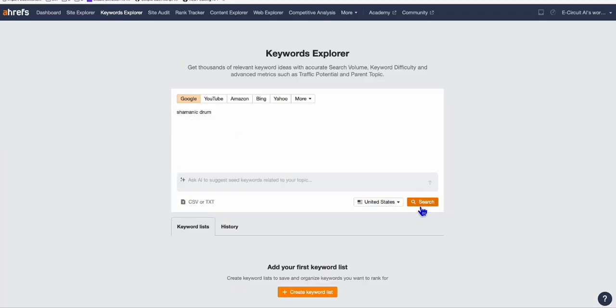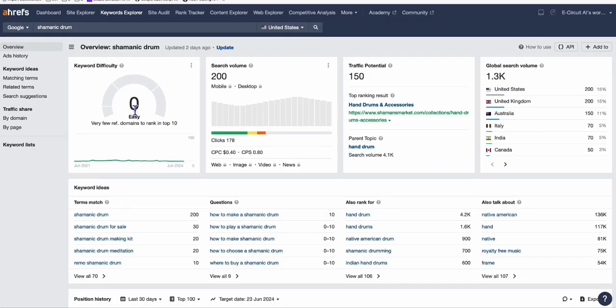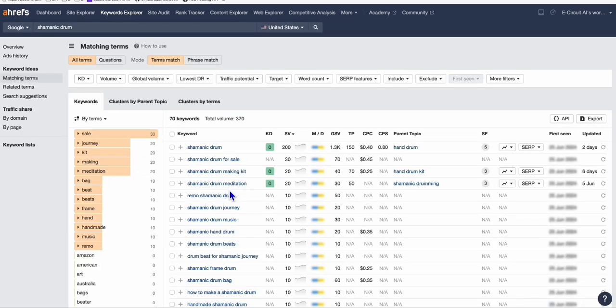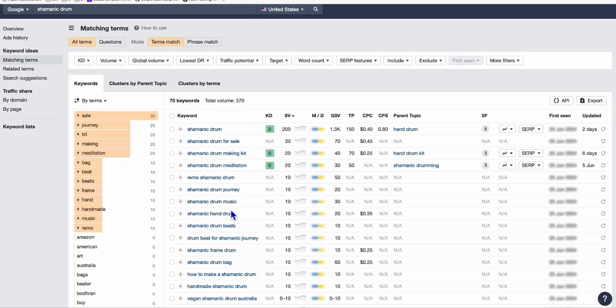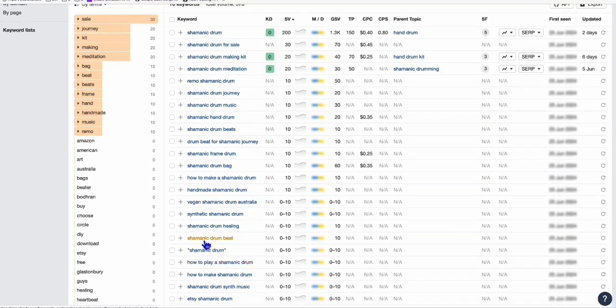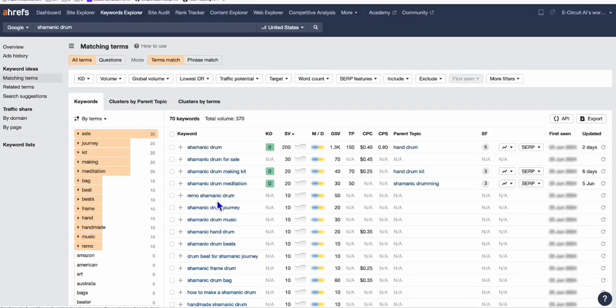So we search that right here, and you can see difficulty zero, and it's got these 70 keywords that we can use as an opportunity to rank pretty well. Look at this: hand drum, shamanic drum, vegan shamanic drum Australia. Those are really good keywords which we can use.